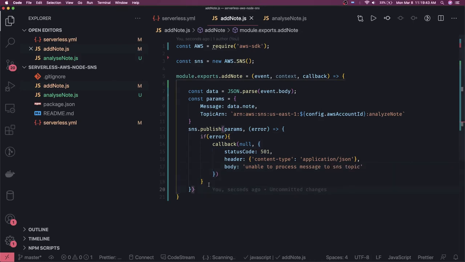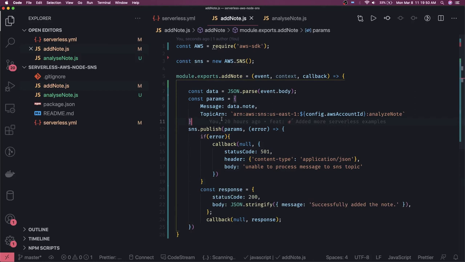If there is no error, then we will say everything is fine, all is well. Now what this addNote is doing is it is just receiving the data from the HTTP POST and sending it to sns.publish. And this Lambda will be running on the AWS console, so we don't need to configure the AWS secret and key, unless you want to run this offline.